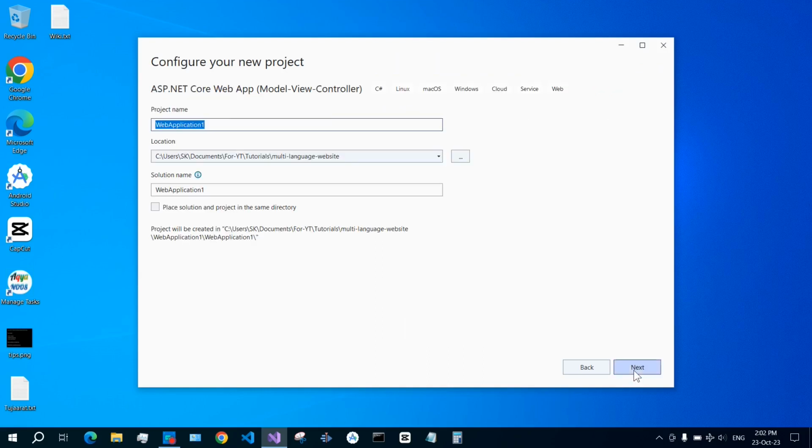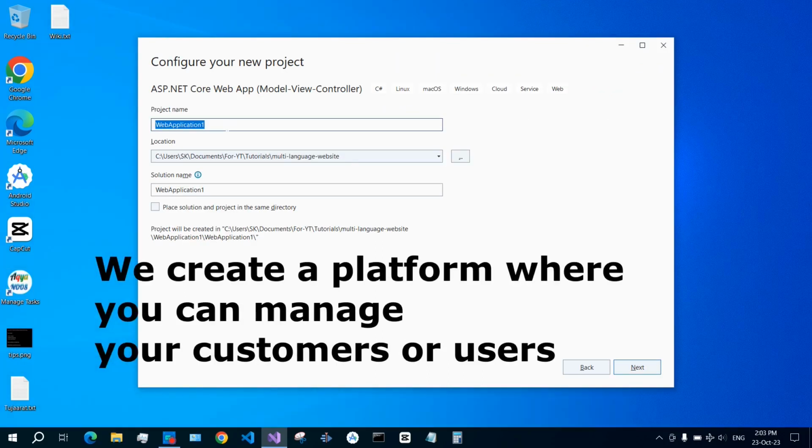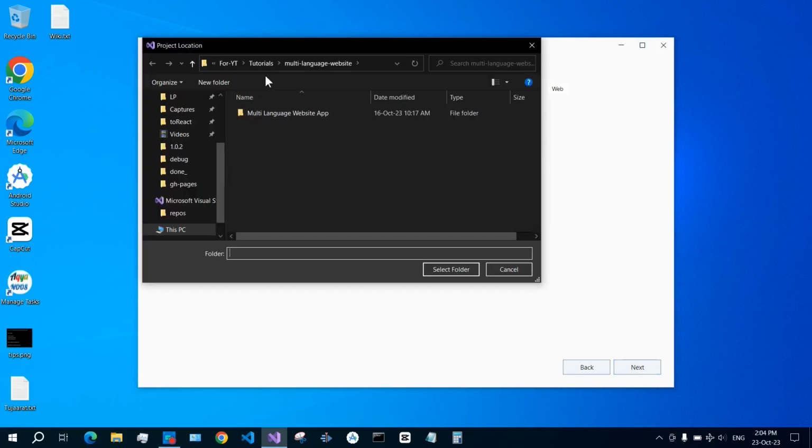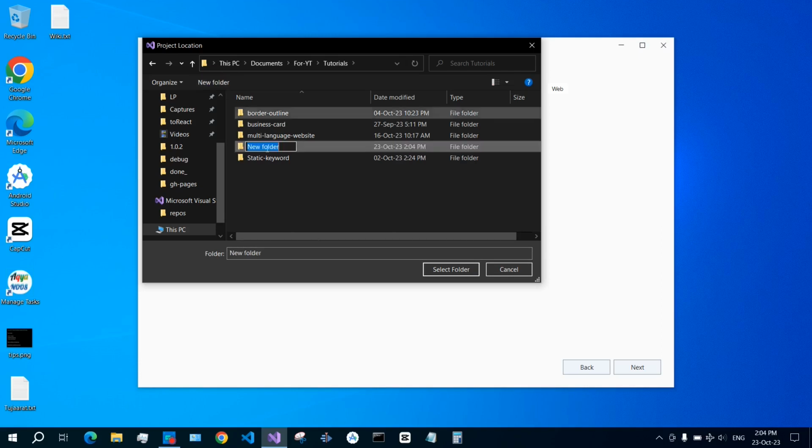Click on Next. In this application, we register a new customer or a new user. We get the list of all customers or all users, display the profile of each user, and then update each user. Customer Manager. Select the project location, new folder, Customer Manager. Select the folder.